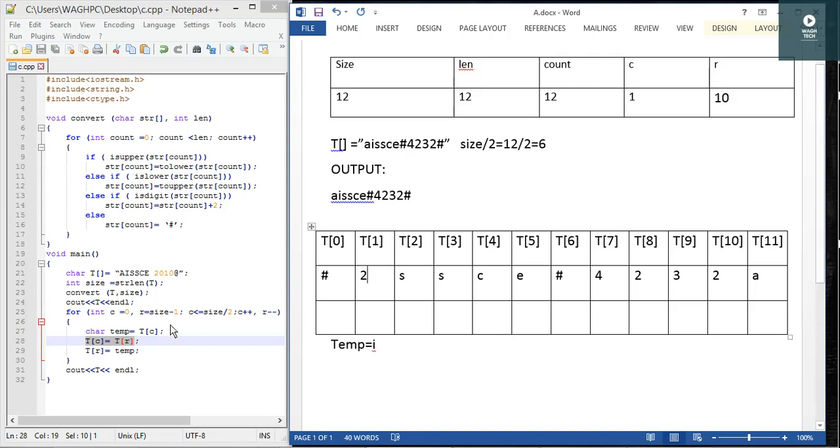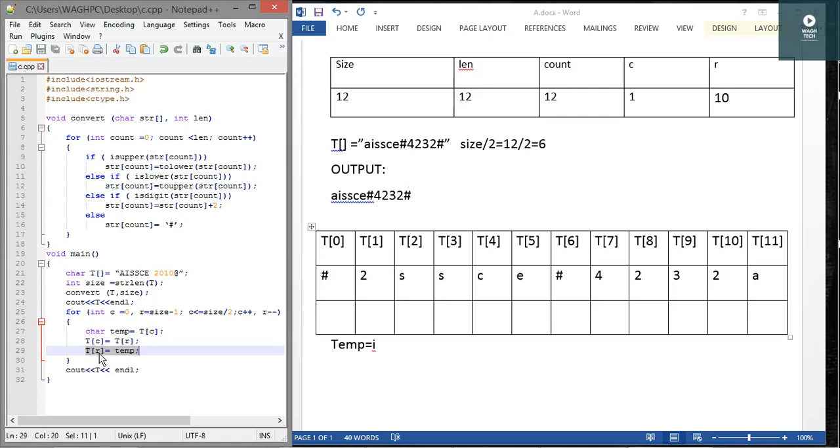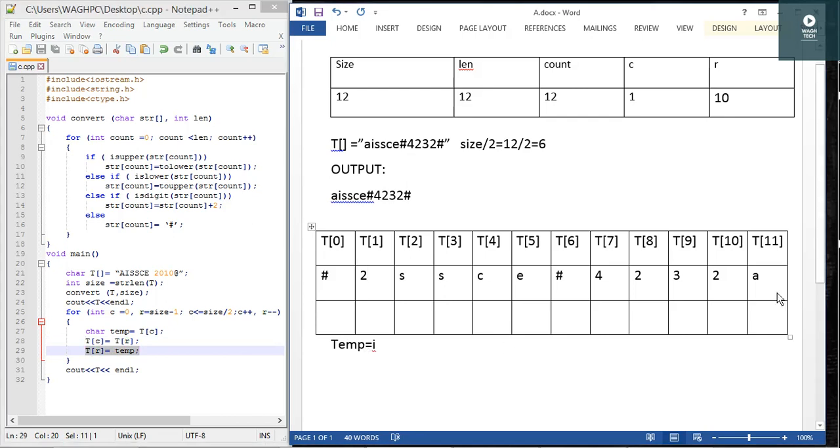Simple. Then we have T of r is equal to temp. Now T of r is T of 10 because r is 10. So T of 10 will become temp, and temp is i. Therefore we have this T of 10 as i. Simple, we have swapped the values. Then after this we'll go for the next iteration. Then we have c++ and r minus minus. c will become 2 now and r will become 9.